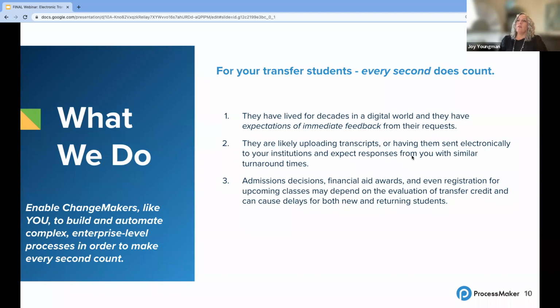Often, as we all know, someone's decision to attend may depend on waiting for transfer credit to be applied, because it might impact how much money they're eligible for in financial aid. They may be waiting to register for upcoming classes because the course they're transferring in might be a prerequisite. All of those things are a customer service, a student service task, but are also helping us get to our enrollment goals, really. Any delays in this transfer credit process really cause problems for both our new enrollees and our returning students.